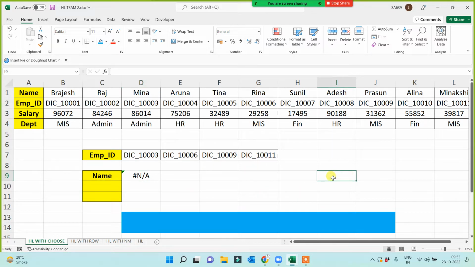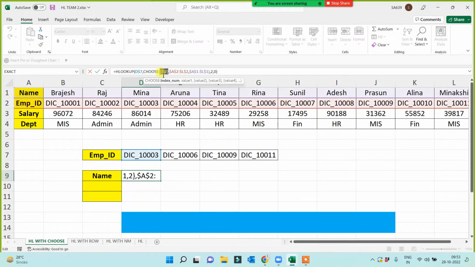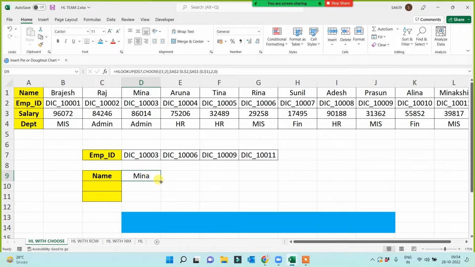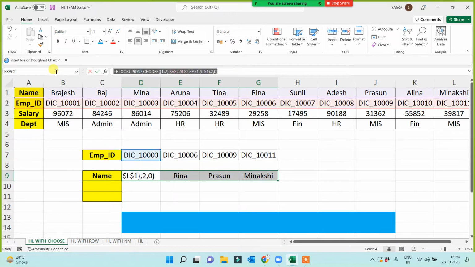If you are using VLOOKUP, then under curly brackets you have to apply 1 comma 2. If you are using HLOOKUP, instead of comma you have to use semicolon. This is the key point. Now you will get the answer. Instead of comma you have to use semicolon. Everything is the same as VLOOKUP.